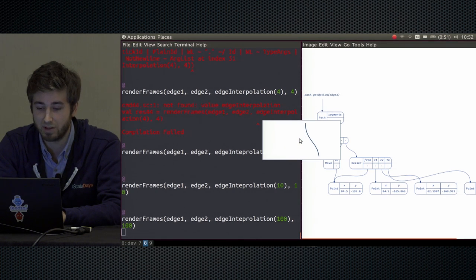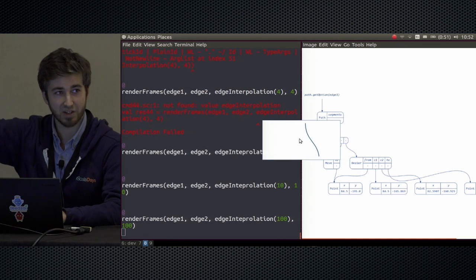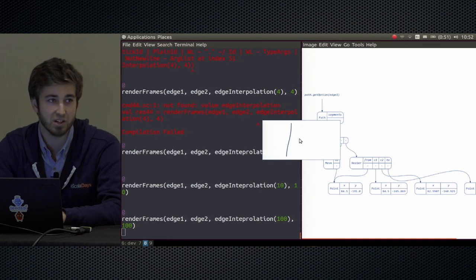So an interested reader can extend this to support other aspects of the SVG. So we need to do this for all the nodes to move them around. We need to do this for the colors of the nodes, for line thickness, transparency, and there's quite a bit of other things that need to be animated. And Reftree already defines all of that, so you can just go and look at the source code.